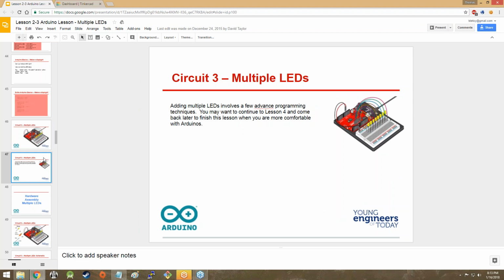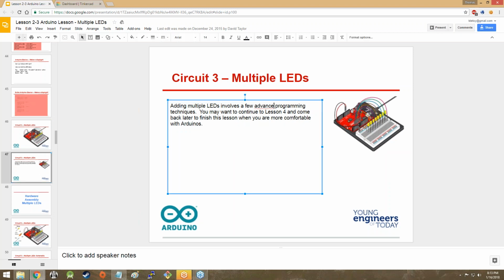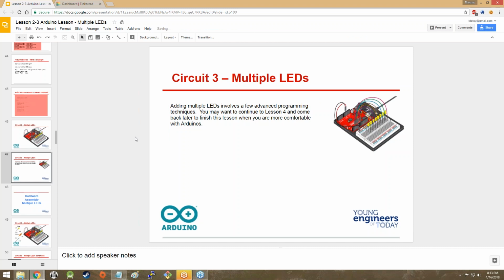So yeah, adding multiple LEDs involves a few advanced programming techniques. You may want to continue to lesson 4 and come back later to finish this lesson when you're more comfortable with Arduinos. That is not the case. There is actually a fair amount of stuff to be introduced in this, but it builds nicely upon what we went over in the last lesson. So there's no reason not to do it.